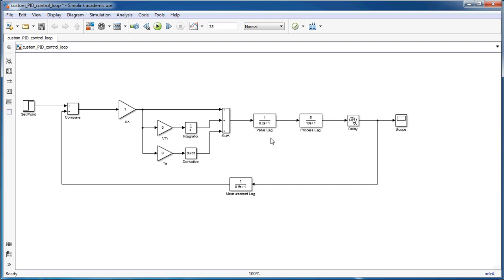We also have a transfer function to show how the valve responds, and a transfer function to show how the process responds to a given change in input. There's a delay which represents the dead time in the process, so although you might make a change, there'll be a bit of time between that change and it actually coming into effect in the system. There's also a lag in the way the measurements are taken due to the way the instrument responds.